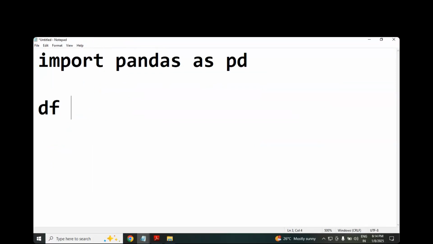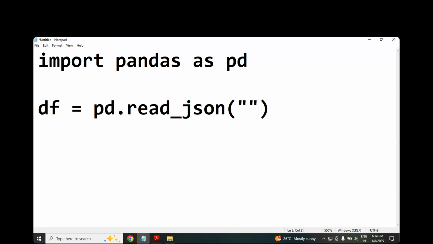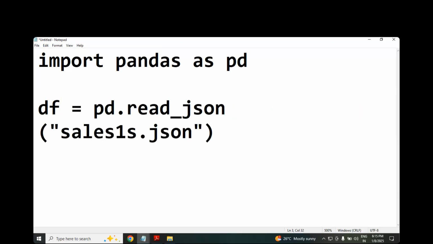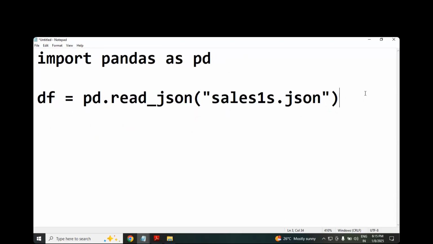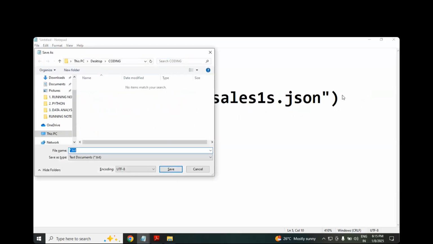df equals. To load a CSV file, what is the function name? read_csv. To load a JSON file, read_json. Here you need to specify the name of the file. What is the name of the file? Sales1.json. The extension matters, you have to provide the extension. What is the first record? Lavanya madam. Last record? Sagar.